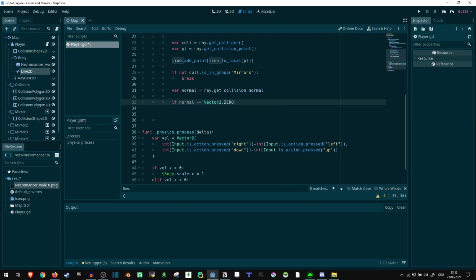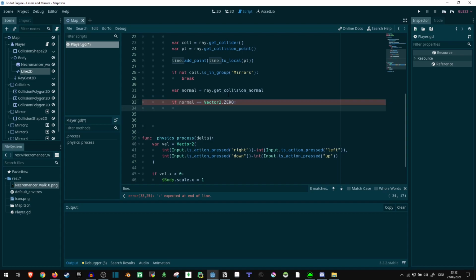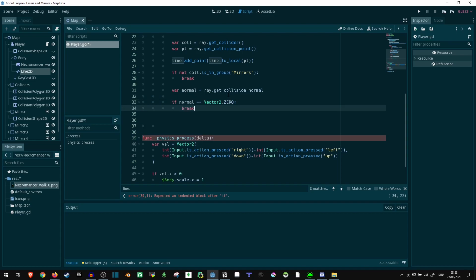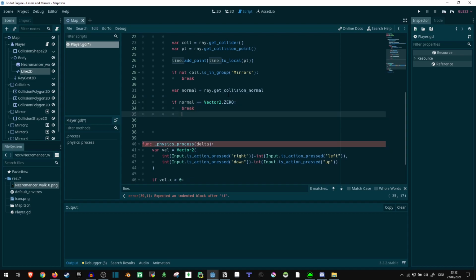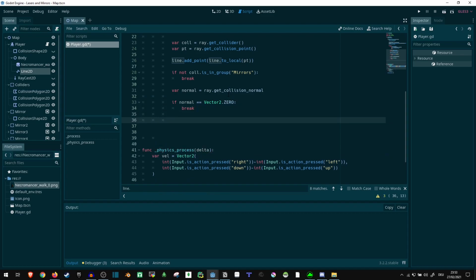This can happen if our collider starts out inside of a hitbox or something like that. So just in case that ever happens, we break and just stop. That way it can't cause any issues. So that should be fine.